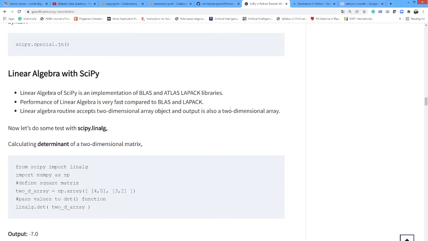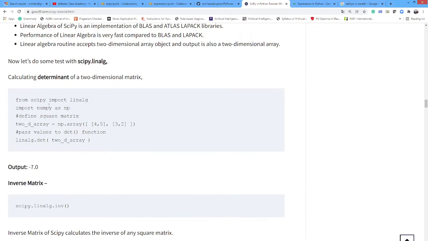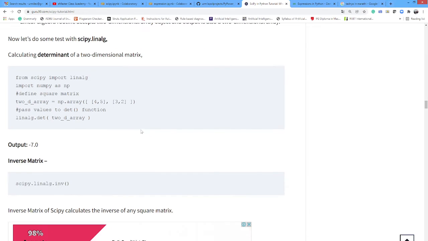Different mathematical functions are there, you can directly use those functions. Linear algebra with SciPy: import linalg, import numpy as np. Square matrix two-dimensional, is equal to np.array of [[4, 5], [3, 2]]. Then linalg.det and pass the value of that two-dimensional array. It gives the determinant of that matrix 4, 5, 3, 2.